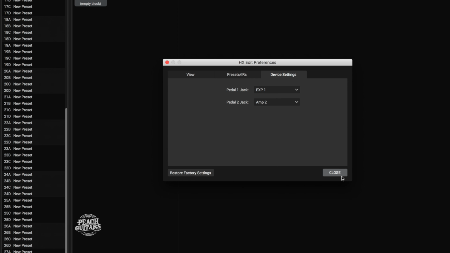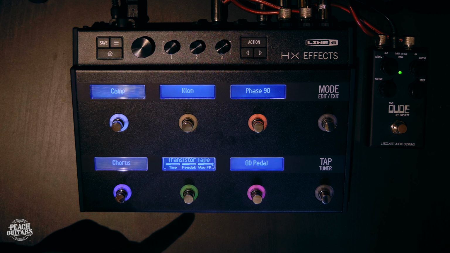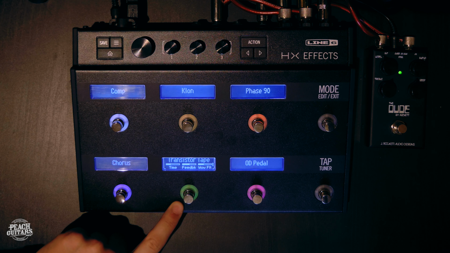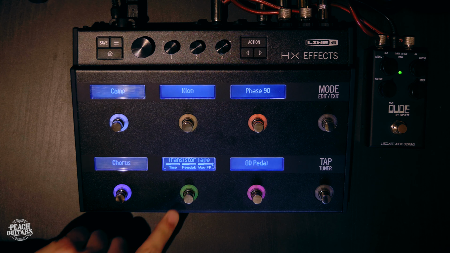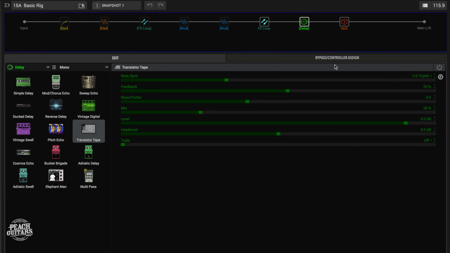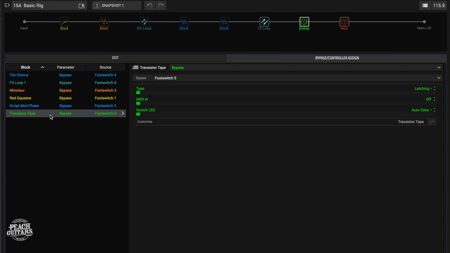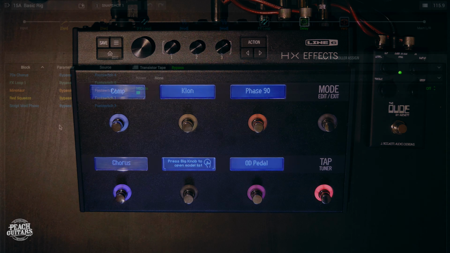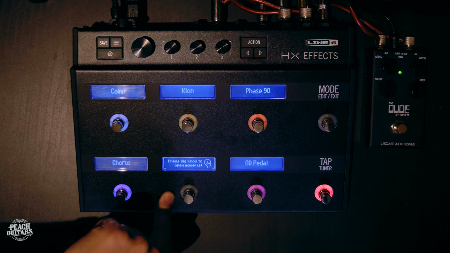Okay, now I want to first of all decide on a foot switch I want to use to toggle the amp channel switch. So I'm going to use foot switch number 5, which at present has our delay block assigned to it. So I need to remove that first of all. And that's really, really easy to do. I just need to come up here to the delay block, go over to the bypass and controller assign tab, and over here where the tape delay is selected, I just need to right click on that and clear that assignment. Now you can see that I have a foot switch free to use for the amp channel switch.